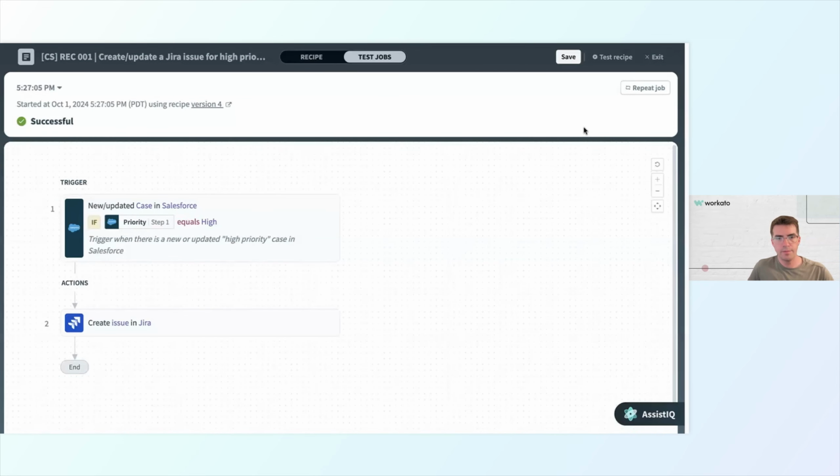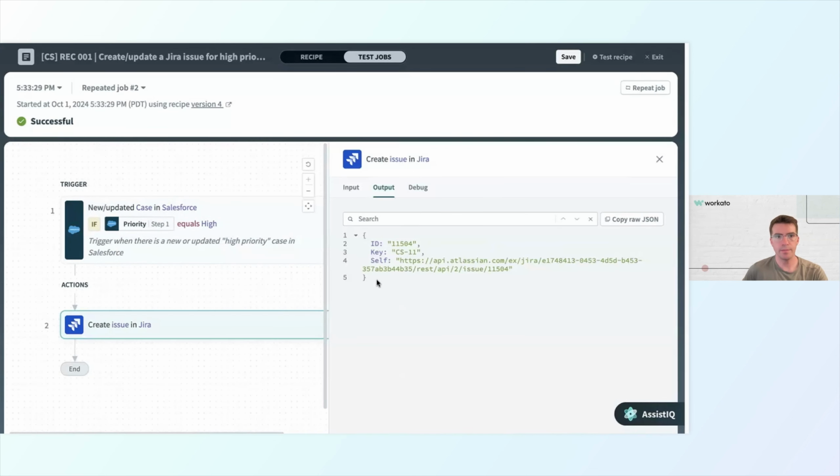for our label. Now, if I want to run a test on this again, rather than having to go all the way back to Salesforce and make a change to my test case, I can just click repeat job, and it's going to use the same trigger data that was used before, but it's also going to use the latest version of my recipe. So let's click repeat job here.